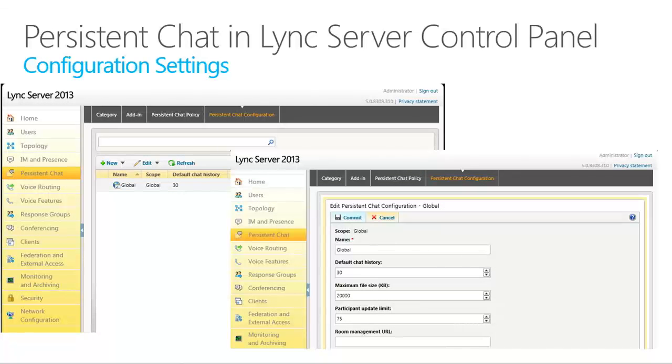And this is the double click on that, where you can actually have another setting for pchat configuration, where you can set the name of this policy and the chat history here. In this example, 30 days of chat history is kept, maximum file transfer, participant update limit. So this is where you configure it on the Lync server management tool, where you deploy Lync server and deploy pchat.